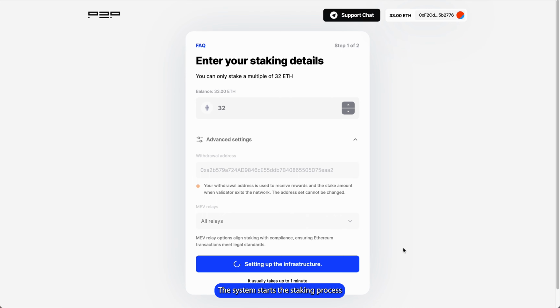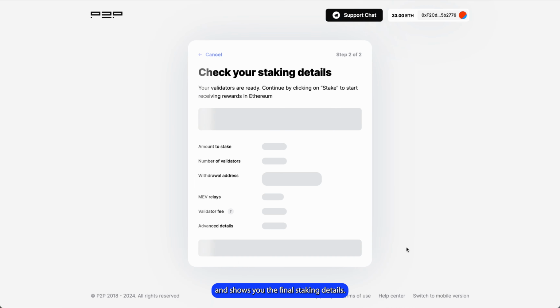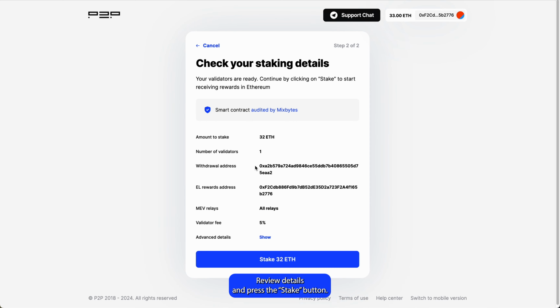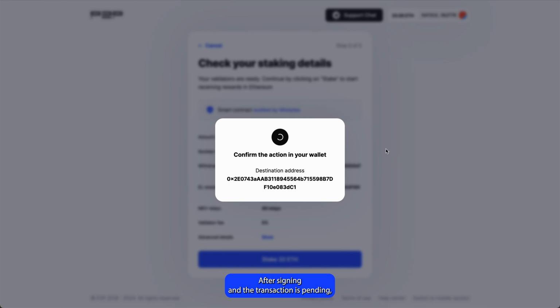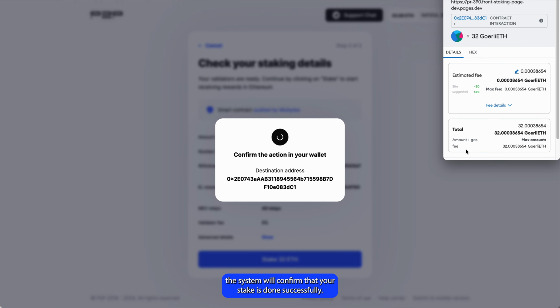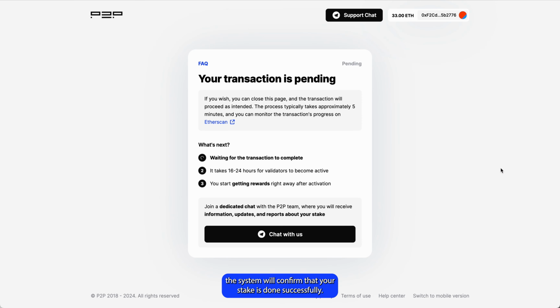The system starts the staking process and shows you the final staking details. Review details and press the Stake button. The dApp will ask you to sign the transaction with your Web3 wallet. After signing and the transaction is pending, the system will confirm that your stake is done successfully.